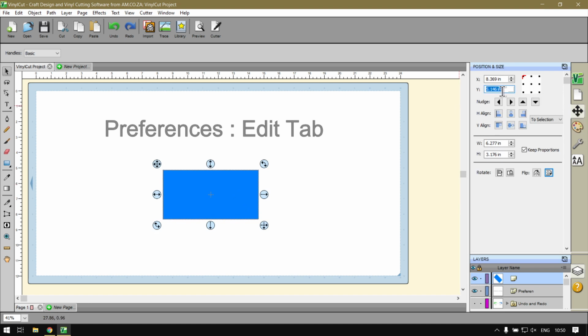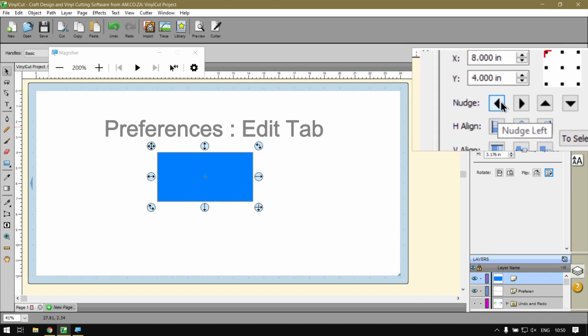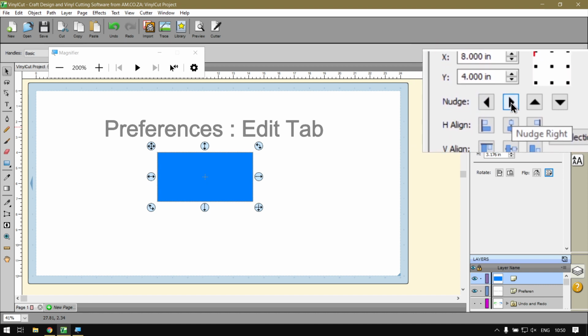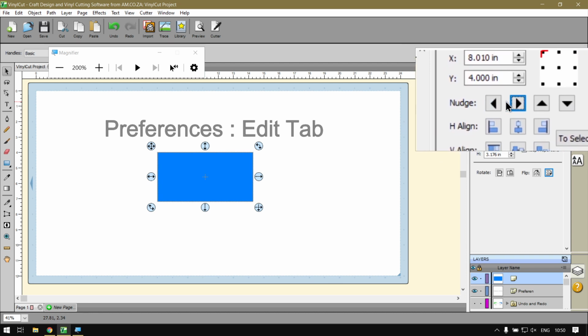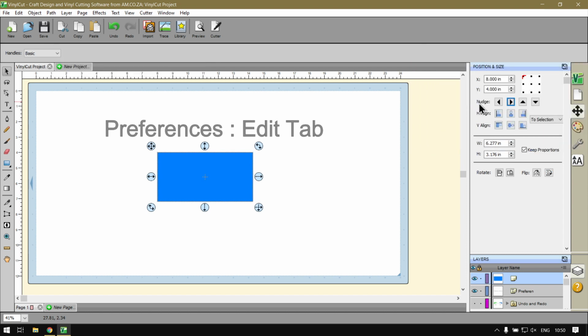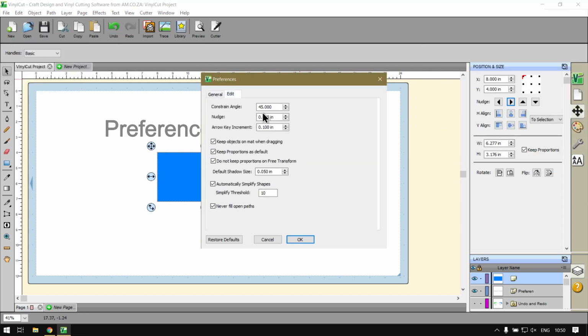Now having this shape selected, let's go to our position and size panel. I'm just going to round these off, so I'm going to make the Y 4 and make the X 8, just so we can see the effect take place. So now if I zoom in here, the nudge is normally used if you want to do very fine movement adjustments. If we move it to the right, we can see there 0.010 of an inch it has moved. You can hardly see it on the canvas, that's how little it is. Now obviously if you adjust that to anything else, then it will set it accordingly.